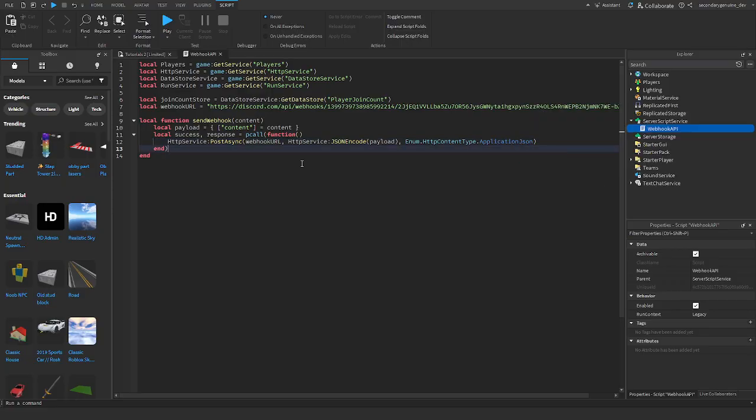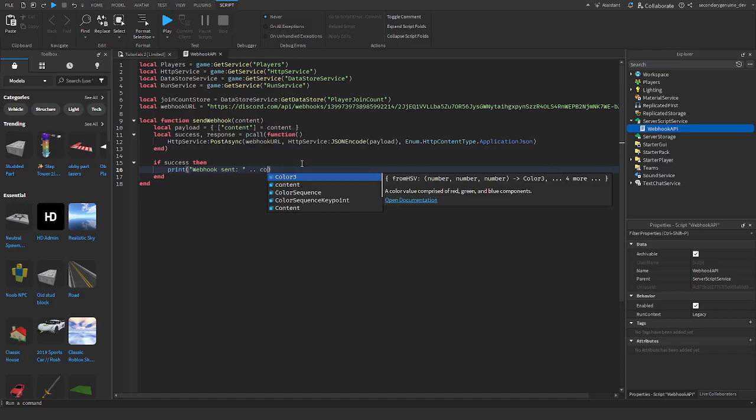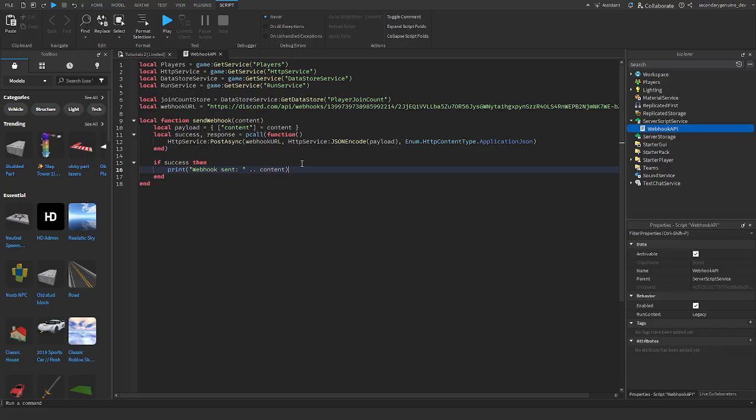Now that is the variable. Then we need the if success. Then this means it is successful. Print webhook sent, content. Now this content again is what message is being sent.